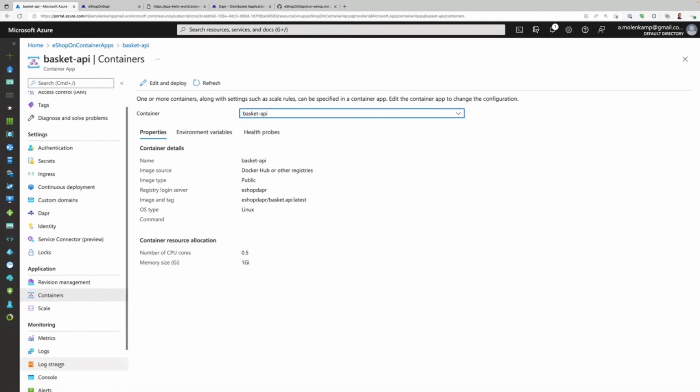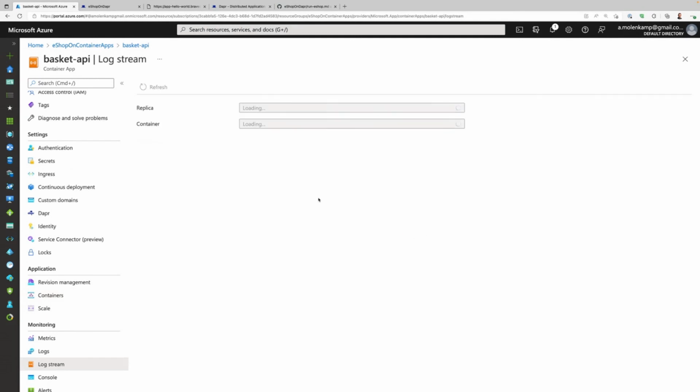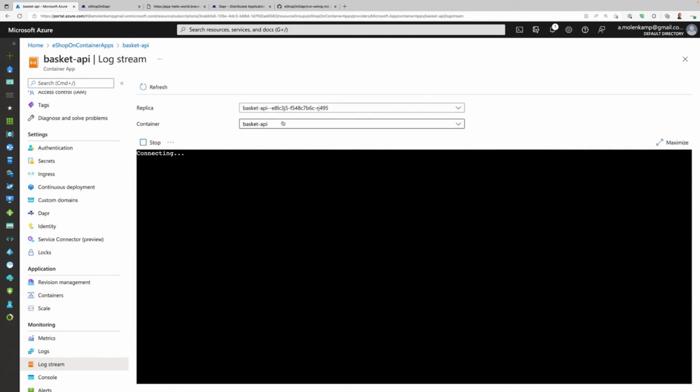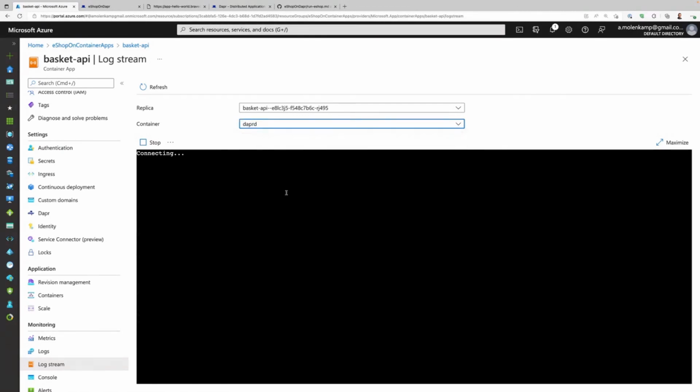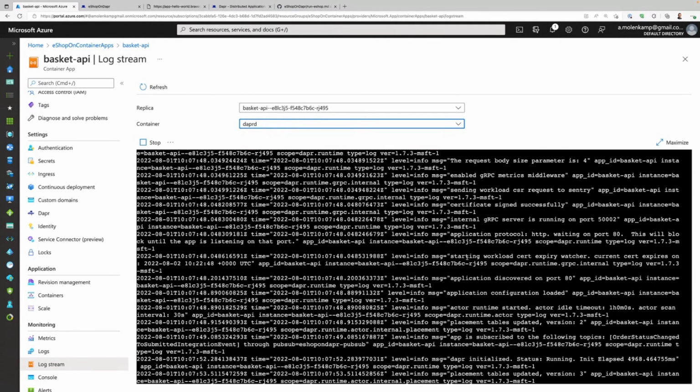But again, if you go to the log stream, here you do see that there's a Dapr daemon container running. So here I can go to Dapr, and it will show me all of the Dapr logging. Which is very nice because this is important logging. Pretty often, if you make any mistakes in the configuration, the Dapr logging will tell you so. So it's really useful to have this lightweight access to that logging.